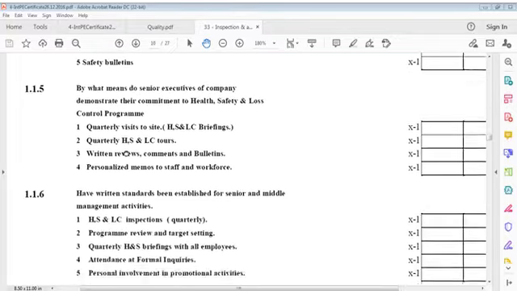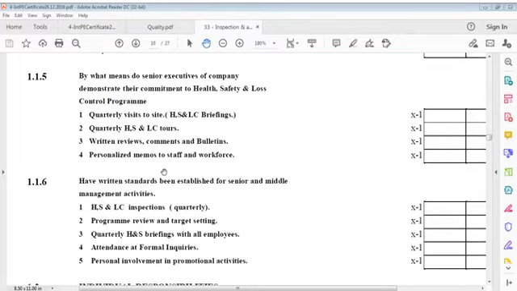Induction is important. By what means do senior executives of the company demonstrate their commitment to the safety, health and loss control program? Quarterly visit to site, and quarterly tours, and also site tours of course, and what written reviews, comments and bulletins. Written reviews, comments and bulletins, personalized memos to staff and workers.